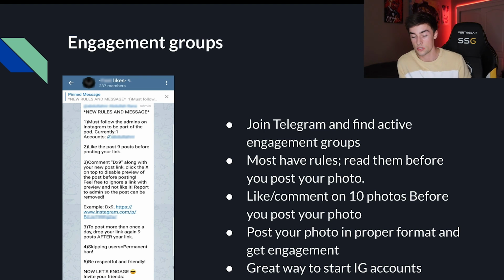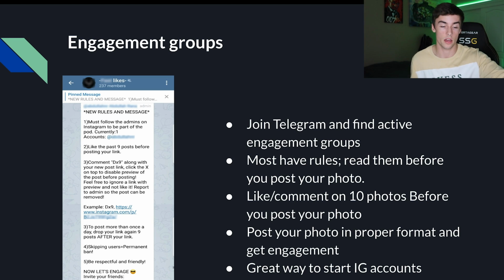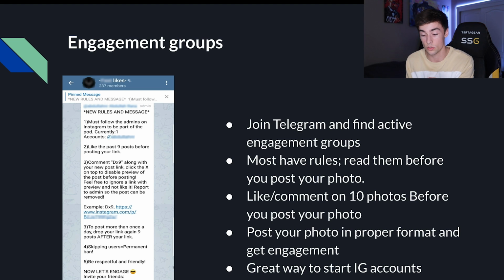So right here is just an example of a page of an engagement group I got off of Google. I don't know how old it is, but you can see right here, I'm just gonna read the rules. Find an engagement group. Most of these engagement groups have rules. So first read the rules. Here on the left, there's a picture. It just says, must follow the admins, like 9 posts before posting your link, and then comment this. Here's the format, and then you'll get engagement on your photos once you post your link. So follow the rules, like the page, do the work.